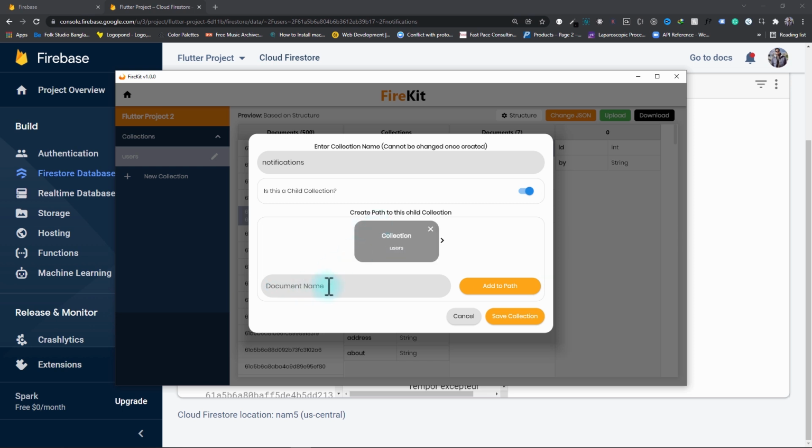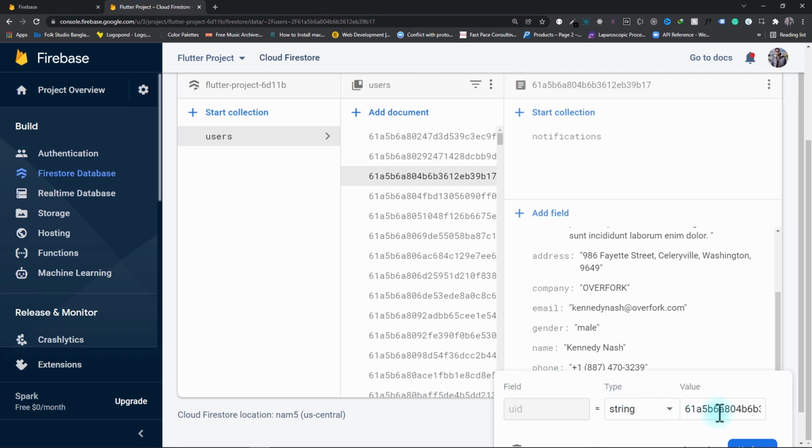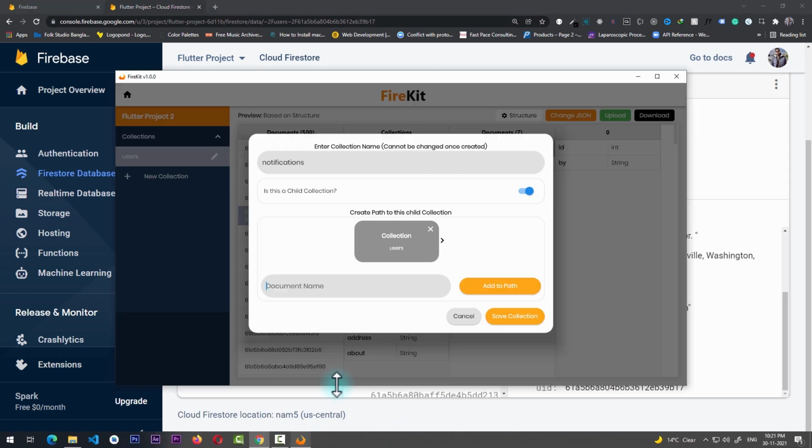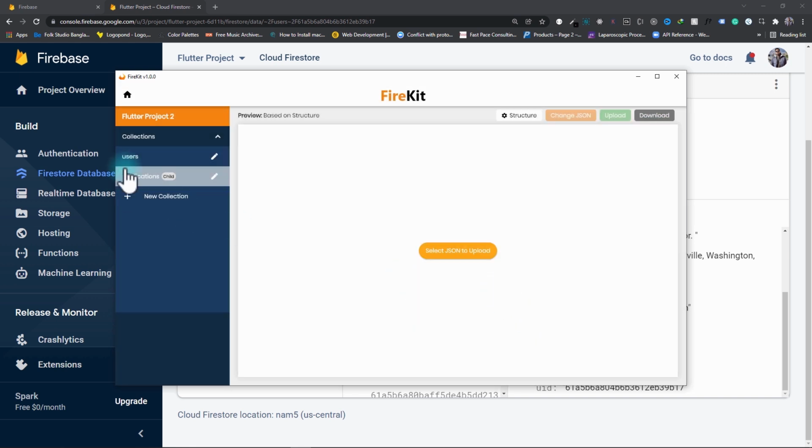And for the document name, I'll go back to the Firestore. And in this, I'll get the document ID, that is this UID here, and I'll add this in the FireKit document name. And then I'll add this to the path. So now we have this notifications child collection, and we have also defined the path for this collection. So I'll save this collection, and in the collections list, you can see that we have this child tag in front of the notifications, with which you can identify that a collection is a child collection.